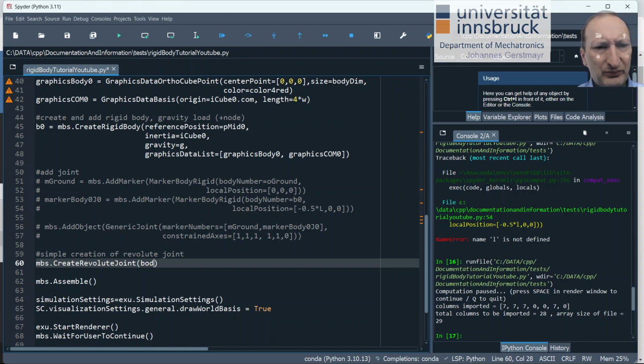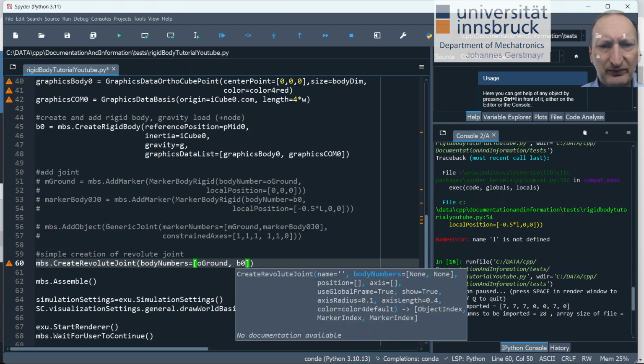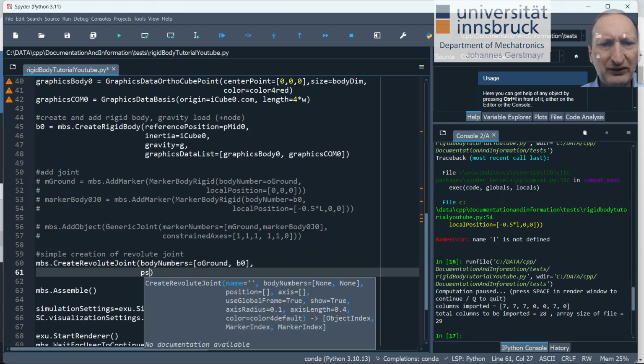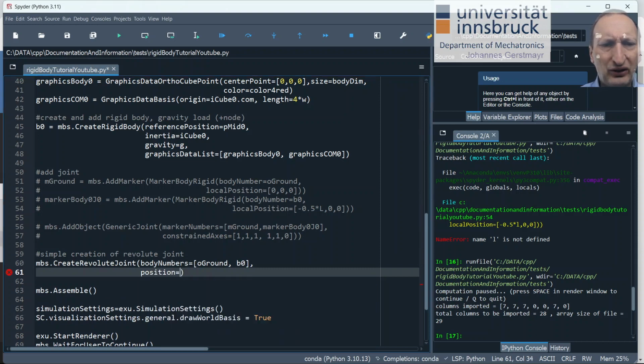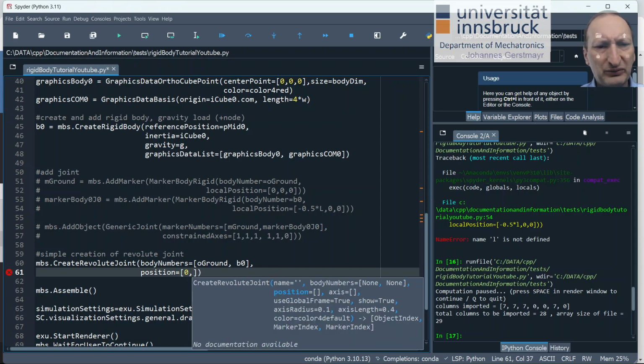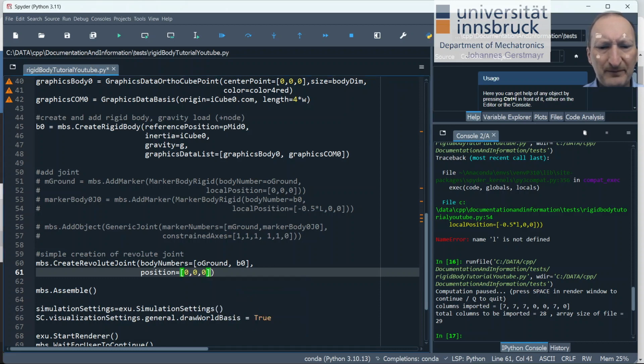And I can just use the body numbers here. In this case, I even don't need markers. And just use the body or ground, the P0. Then I have to specify the position of the joint. Now I have 2 options. I can do this locally in a body, in the ground, which is in this case the same, or I can do it globally. So I would sometimes prefer to do it globally.